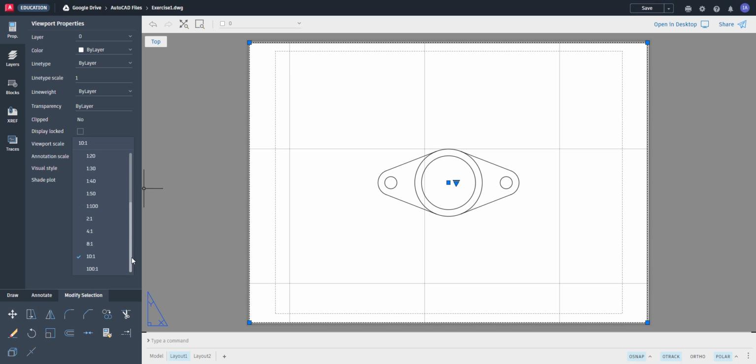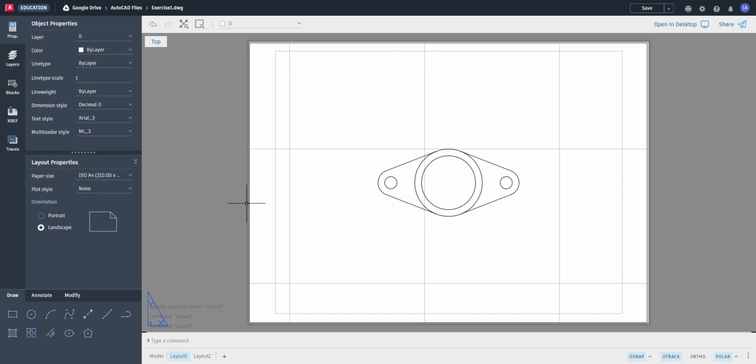Now these other numbers here are there to make things smaller, because sometimes when we draw something too big, it doesn't fit the paper. We need to make it smaller. In this case, we made something too small and we want to make it big, so we're doing 2:1, 4:1, 8:1, 10:1. So let's leave it as 10:1. And then press escape. And we're going to actually take a screenshot of this view and turn it in for our work.